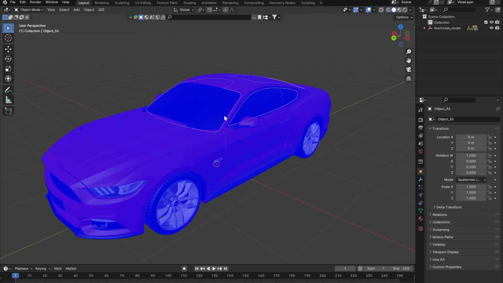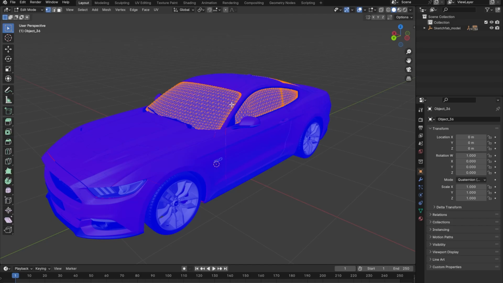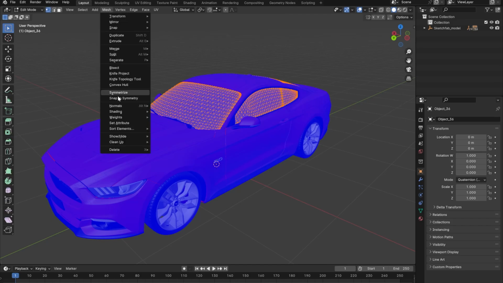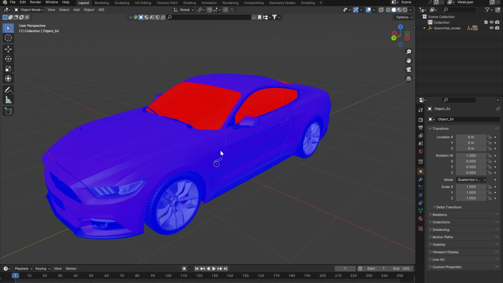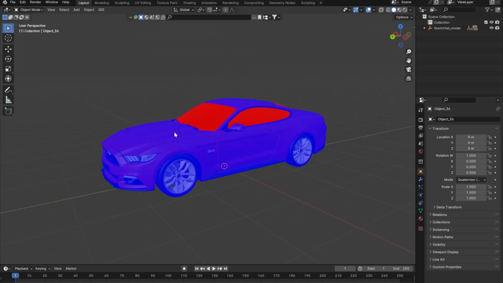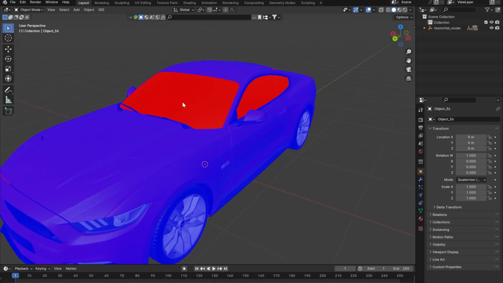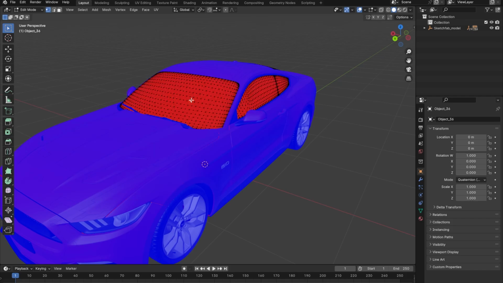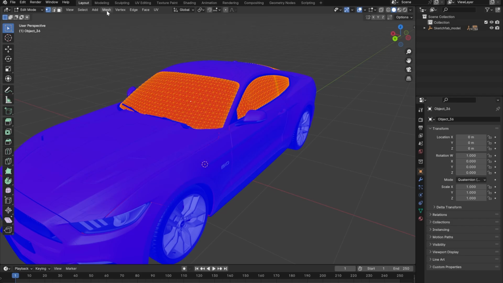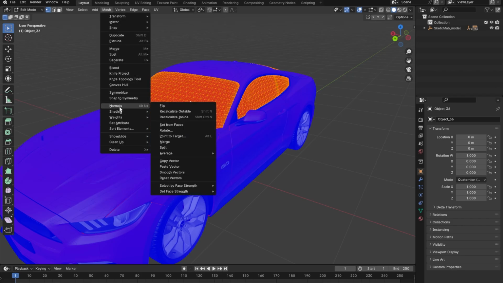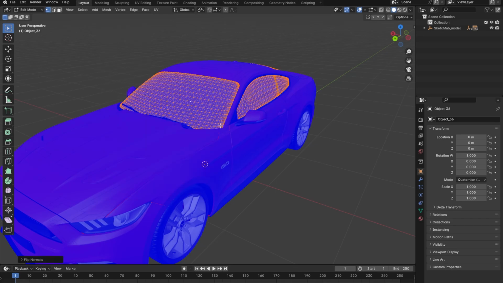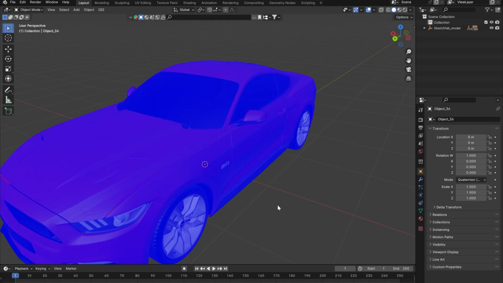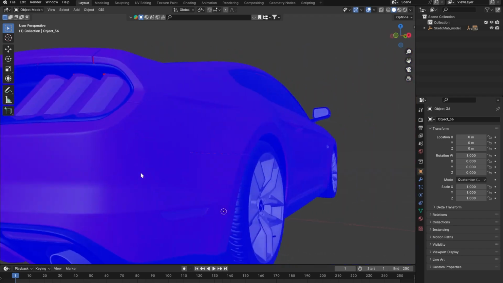So for example, I want you to just ignore what I'm doing right now, because I'm just going to mess it up on purpose so I can show you how to fix it. So for example, if the whole car was blue, but just one part of the car was red, what you can do is select that object, press Tab to go into edit mode. Now in this case, everything is selected by default, but if it wasn't, press A to select everything. Okay. Go up to Mesh right here, go to Normals, and then just click Flip. When you do that and press Tab again to go out of edit mode, you're going to see that it's fixed.